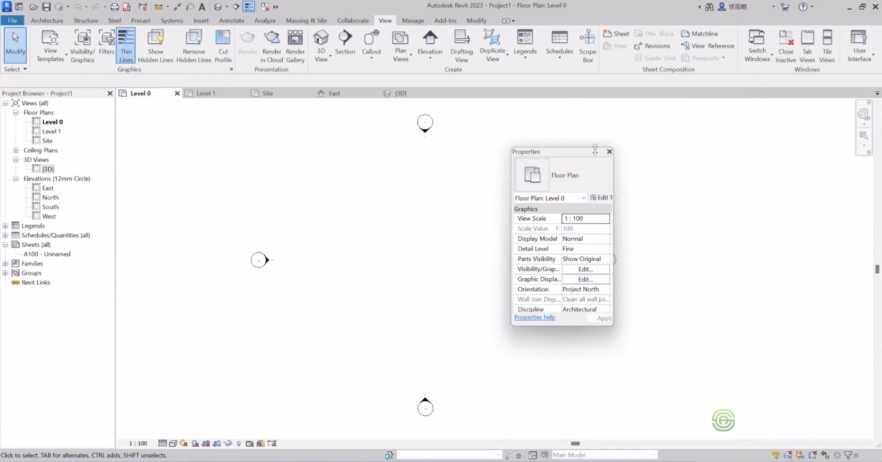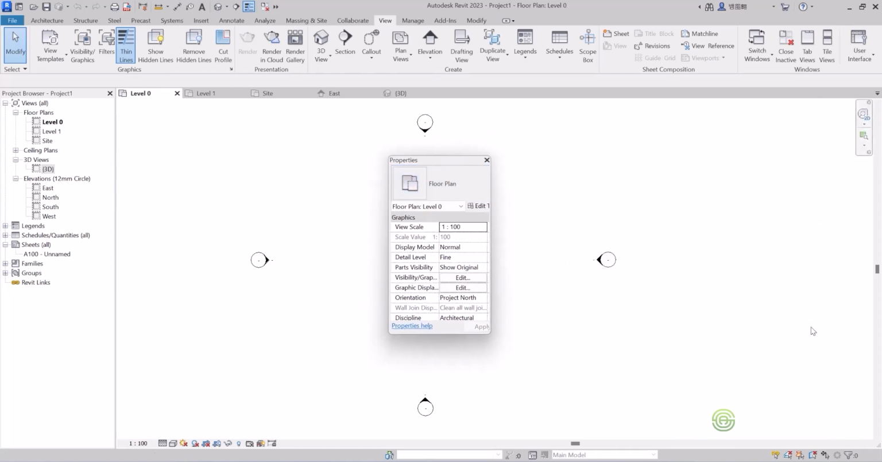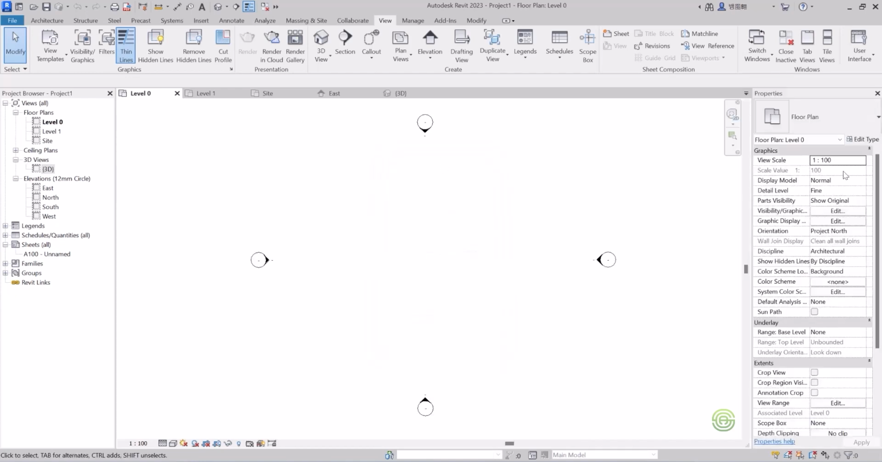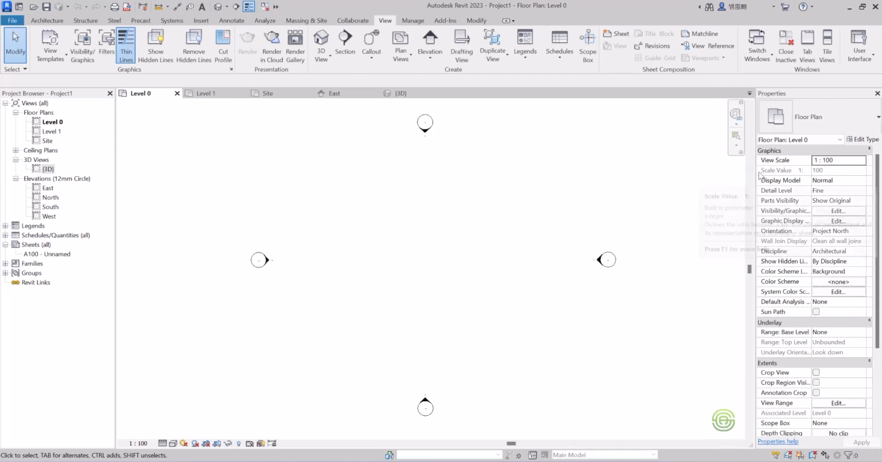This dialog box will appear on the screen. But to fix it in a particular location, just double click on the dialog box, and it will be placed in a particular place. You can also change it however you want. You can just adjust it like this.